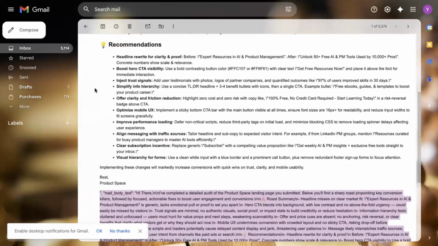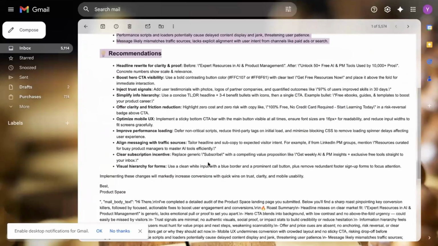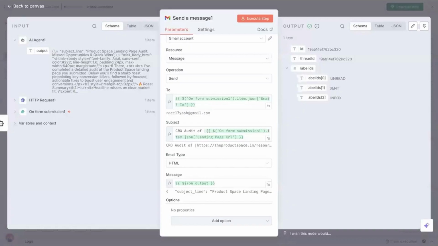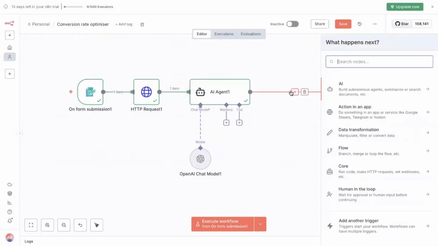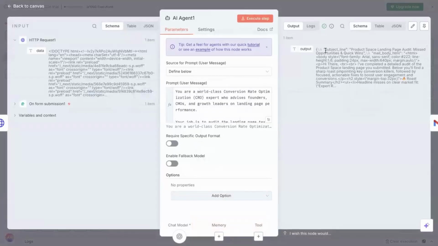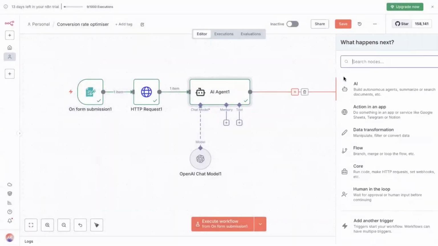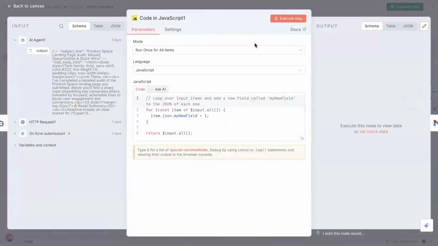Now what we need is one more way wherein we can declutter this, or make it more concise. That is where we're going to use another node, which is going to be a JavaScript code node. What this code node does is it takes this HTML output. You could see there are three fields, so it's going to separate this output into three further variables: subject line, mail body HTML, and mail body text, right?